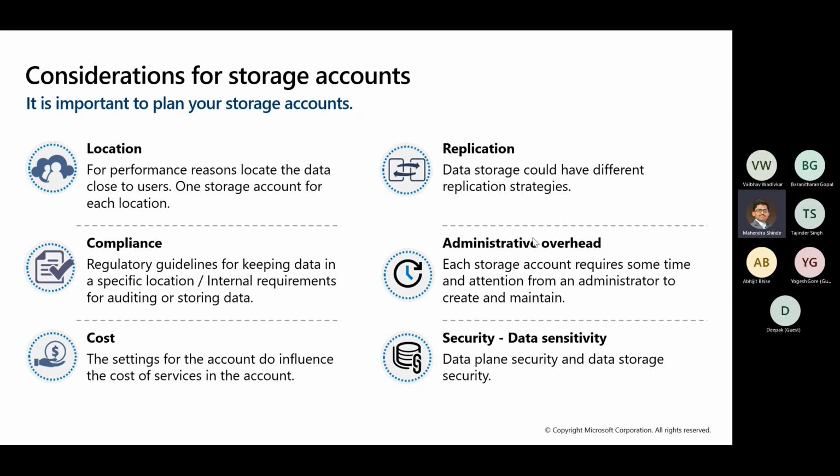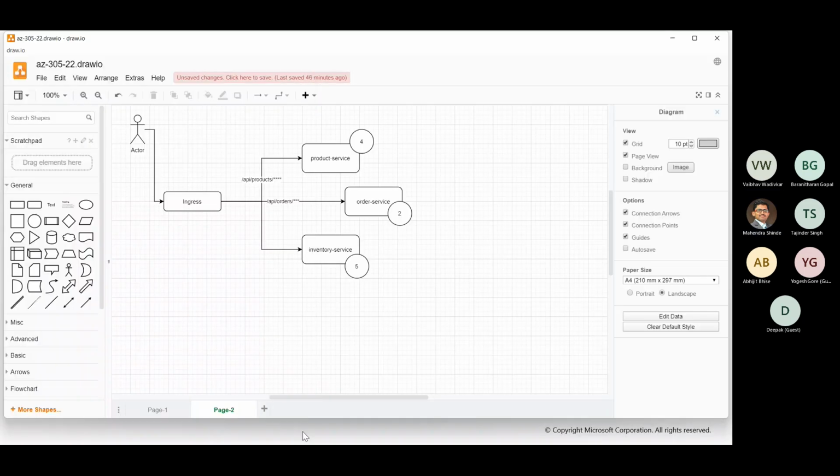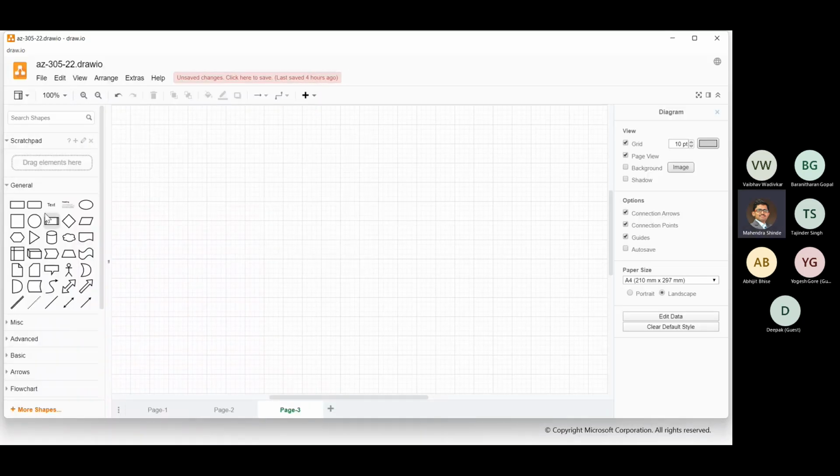Okay, so for replication, you will have to choose the right level of replication for all your storage accounts. Replication means there will be a minimum of 3 copies of storage maintained either locally or remotely or in another region. Let me explain that with the help of a diagram.